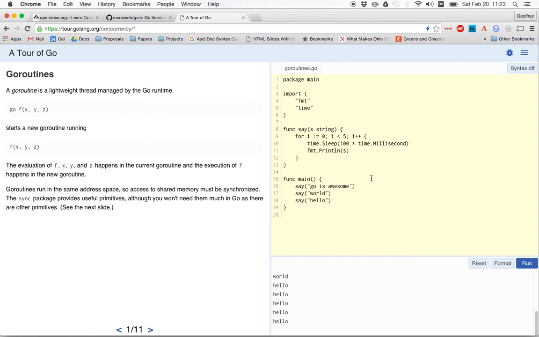Okay, so back to the tour of Go. Now here's how easy it is to access concurrency in Go. Let's say I want one of these functions to execute asynchronously, essentially you can think of it as its own thread. All I have to do is throw this go keyword in front of that function.